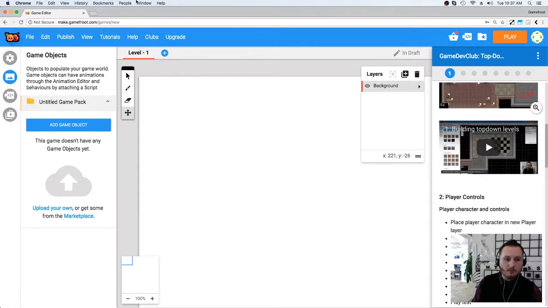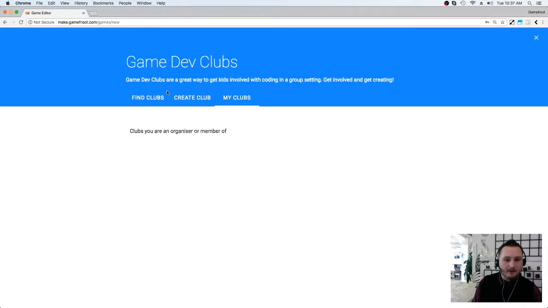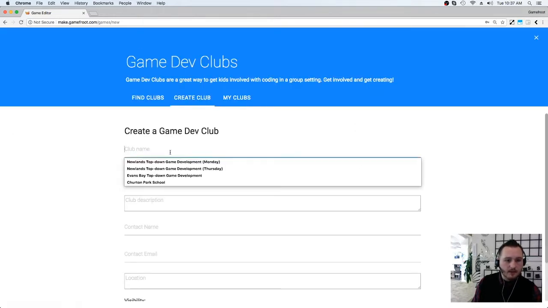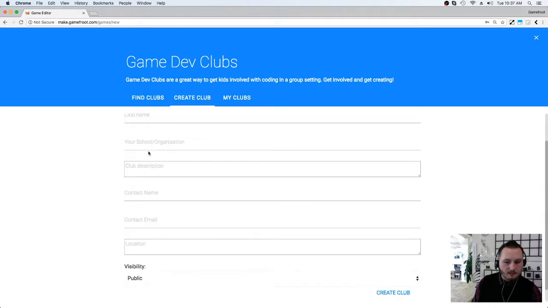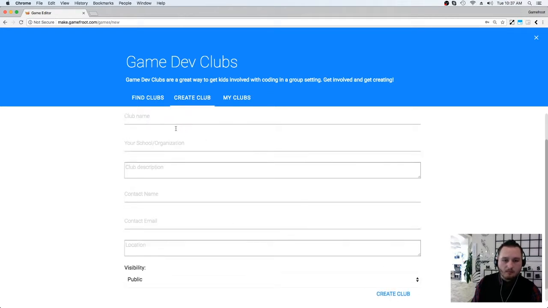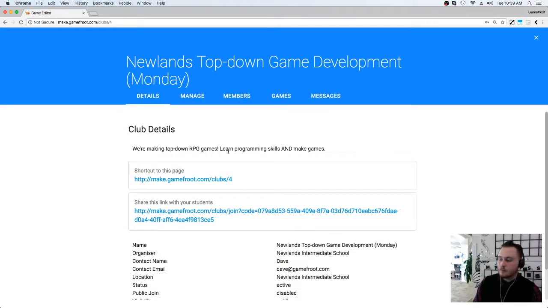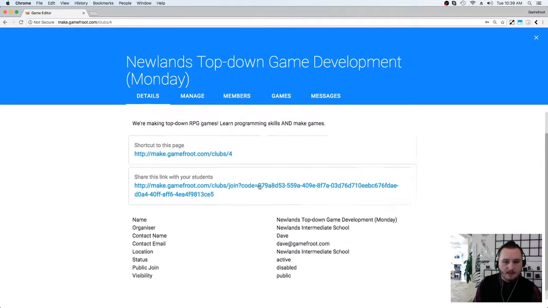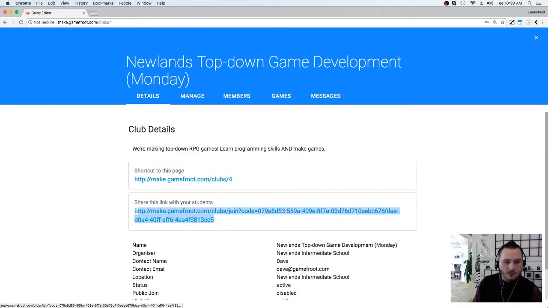To create a club, click on Clubs and then click Create Club and enter in these details and then click Create Club. And once you've made your club, you can see your club and its details here, and you can share this invite link with your students. When you send them this link and they click on it, they'll automatically be added to your club.